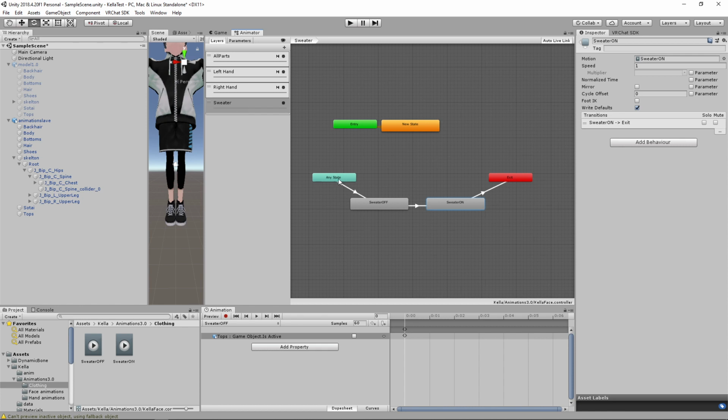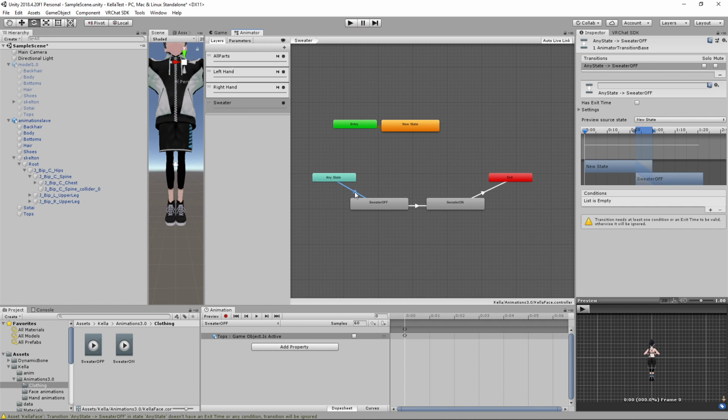So when we click a button, it will go to sweater off, and if you click that button again, it'll turn the sweater back on, ending the animation. So you need to click these arrows, otherwise it will not know what you're asking it to do. You need to click the arrow under conditions.